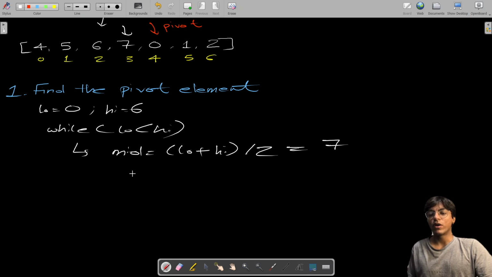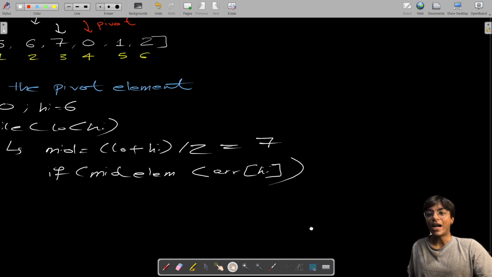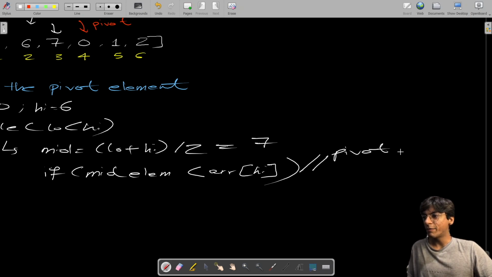And here, what we have to do is check if this middle element is less than the element at the upper bound. So whatever is the very end of our search range, if our middle element is less than that particular element, that would imply that our pivot element has to be either in the first half. So we just write that down. Either the pivot is in the first half or it is the mid element itself.